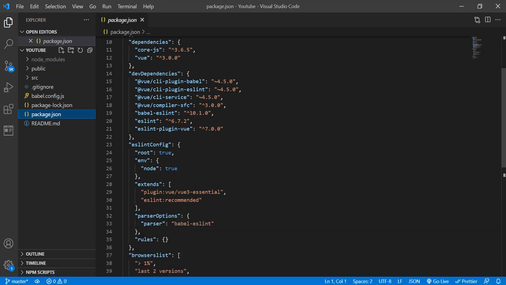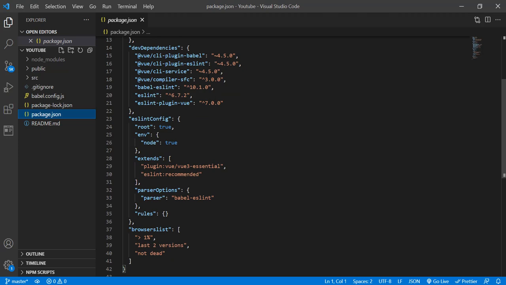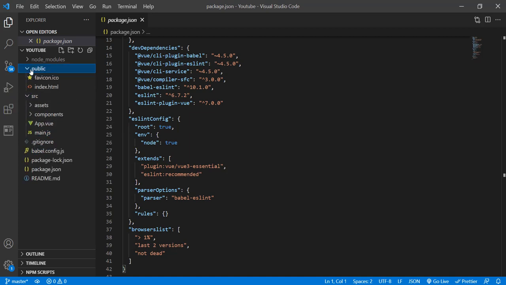And then which version of Vue.js we are running, okay? And then there are the dependencies. We have Babel, ESLint, the CLI service, the compiler, and more dependencies are going to be here according to the plugins that you install. Okay, so some of these have been installed by default. So we shall see what more improvements.